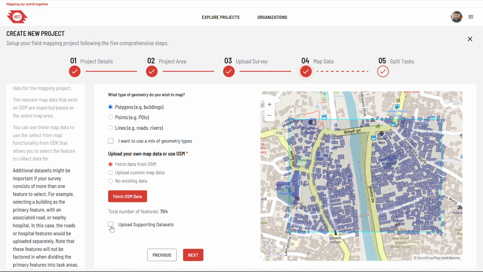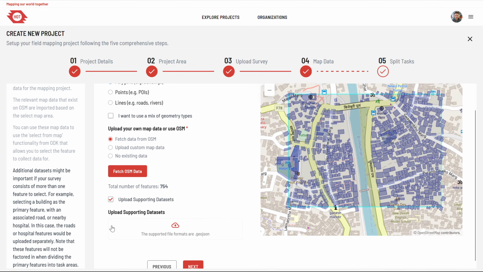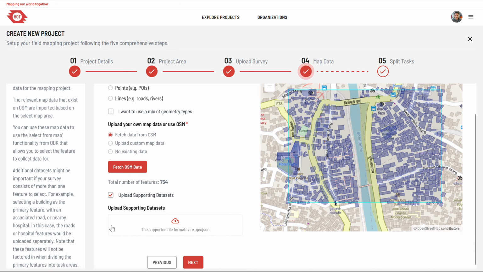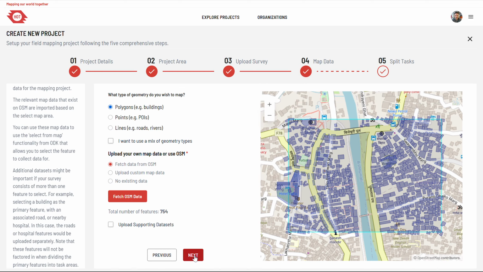Now, the final setting here I won't really cover in detail, but this was a specific case where users wish to map two features that were associated. So in the field, they had to map a building, but then also map the road that the building was on. So in this case, you could upload a supporting data set, for example, a set of roads in the area, that could then be used in the survey for mapping a pair of geometries together. But that's quite a niche requirement that most users probably don't need.